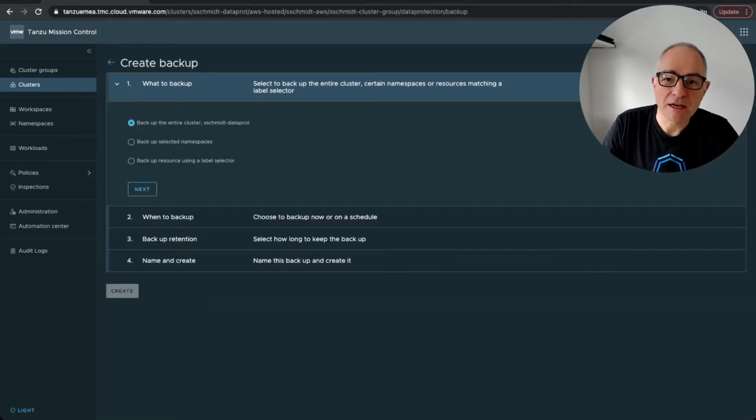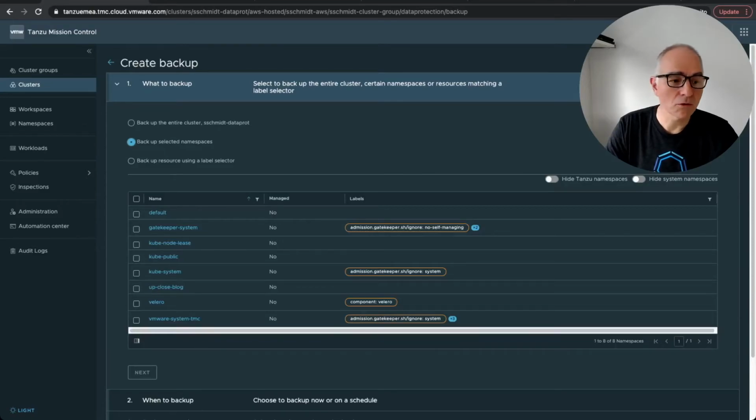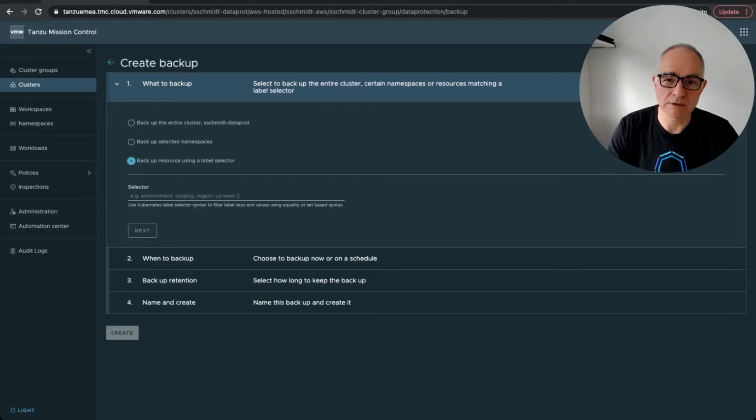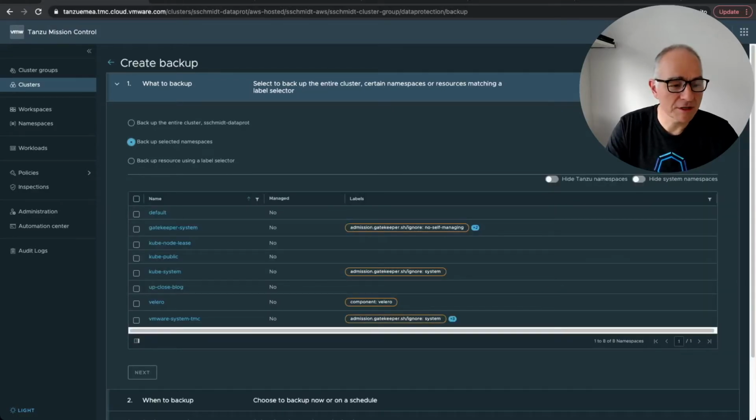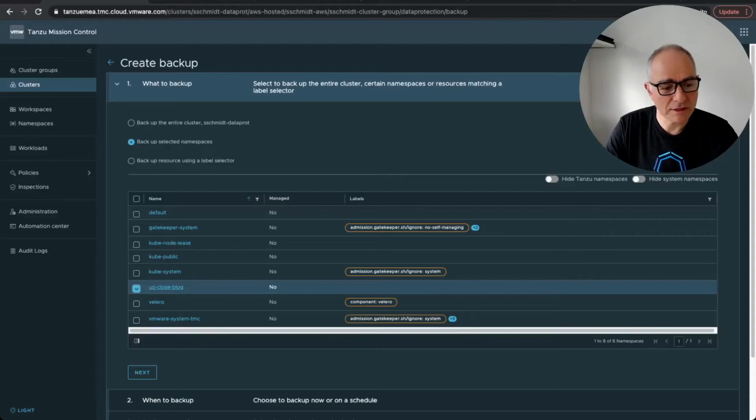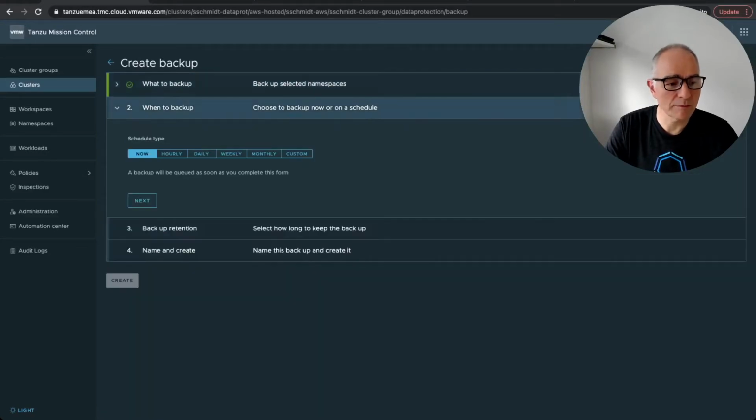When we create a backup, we have different options here. One option is to back up the entire cluster. What we can also do is back up selected namespaces, or back up just resources using a label selector. Most, if not all, of the objects within the Kubernetes clusters are labeled, so we can be very specific and create labels of things that we want to back up. For today, we'll go the route of selecting a namespace because we handily have our Up Close blog namespace that we can select. So everything within this namespace will be backed up.